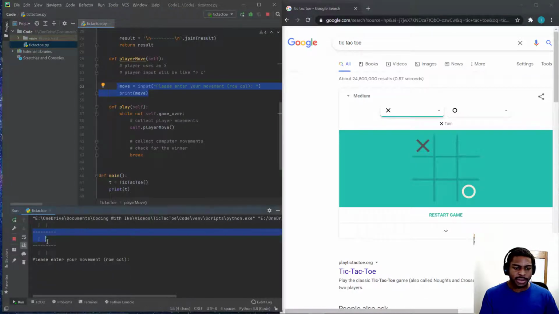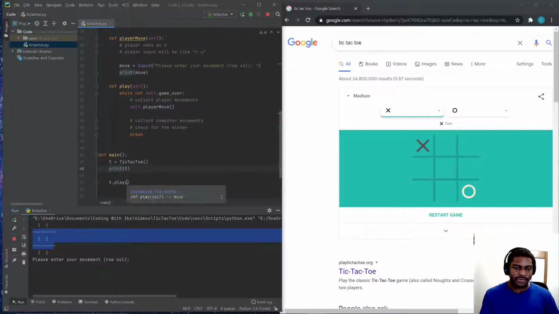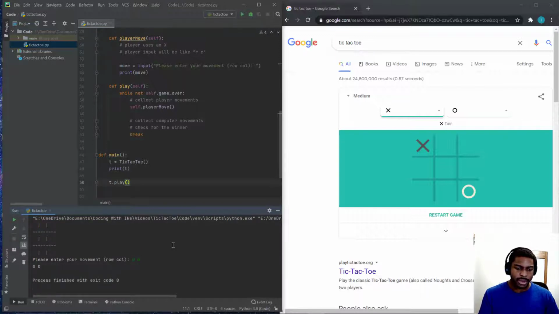Okay, so we see the grid from the initial print statement, and then from t.play, we do the player move. So please enter your movement. So I'm going to say 0, 0. And cool. So it printed out the movement that we entered, and then broke out of the while loop, and the program finished.